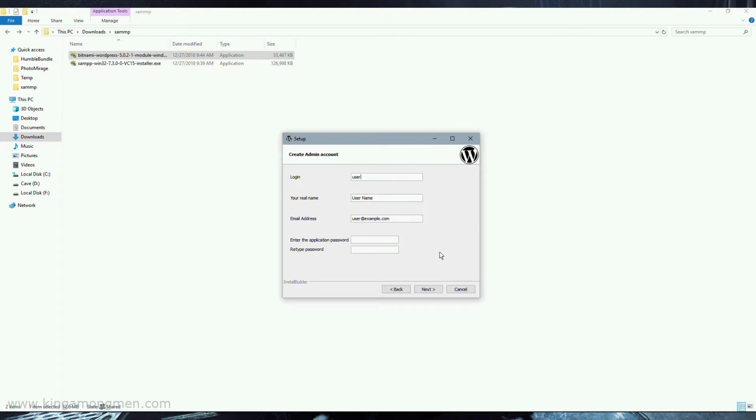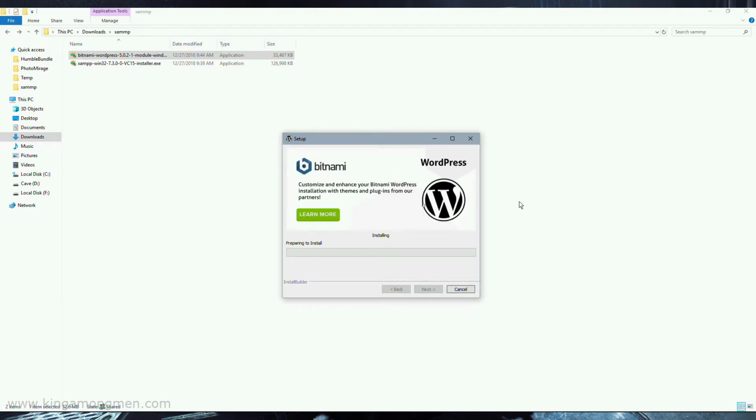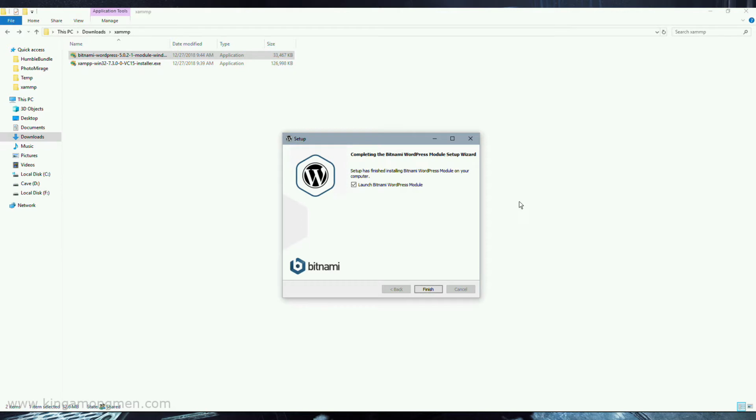Now the installer will ask for some login details. This will be your WordPress administrative login account. You'll want to make note of the username and password used here as you'll be needing it later. For a faster installation, we'll skip the mail options at this time. Also, we'll not be using the Bitnami Cloud option, as it's also not needed for a local installation of WordPress. When the installation is completed, we'll choose the option to launch the module and click Finish.